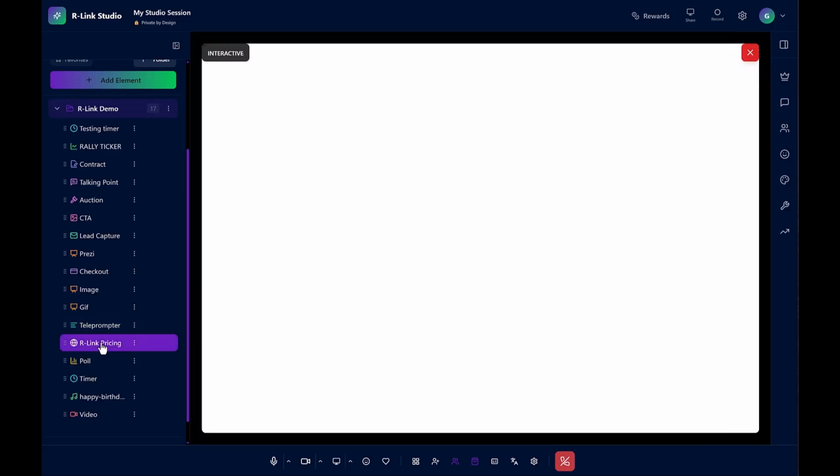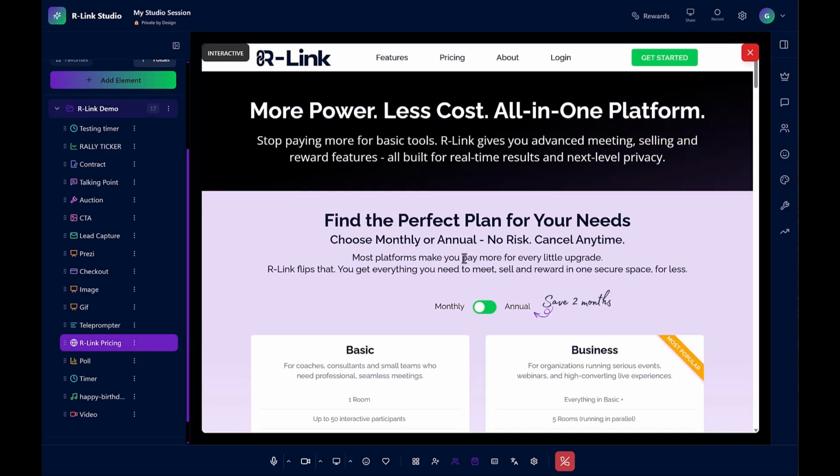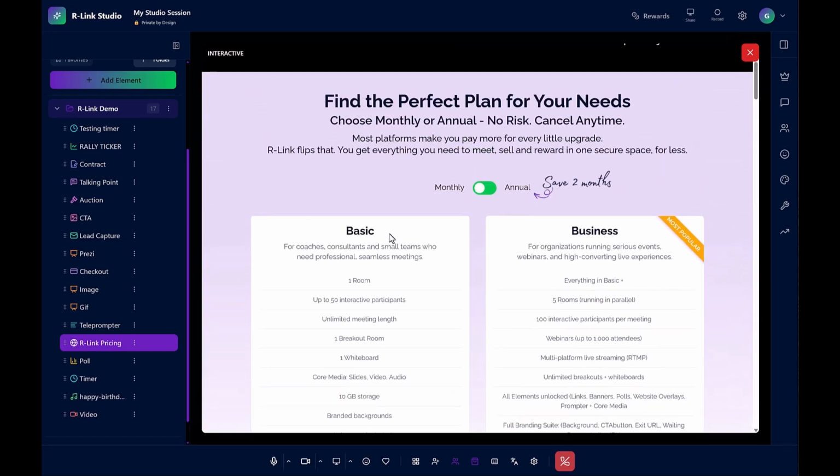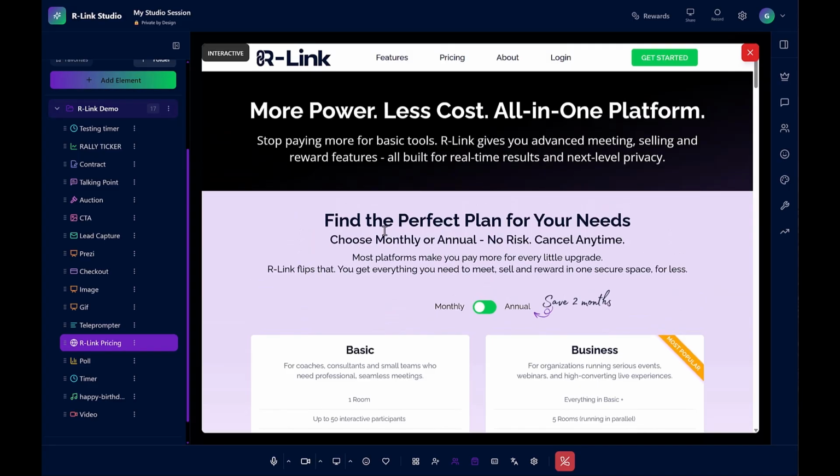This is a web page overlay, the ability to pull a website directly into your event. As you can see, this is an interactive one, which means that your viewers can interact with it. If it was static, which you can choose, then you can control what they see and how they see it.